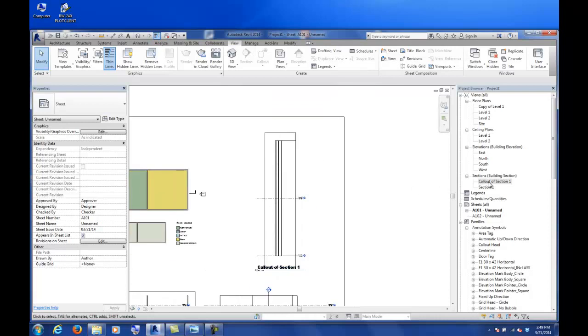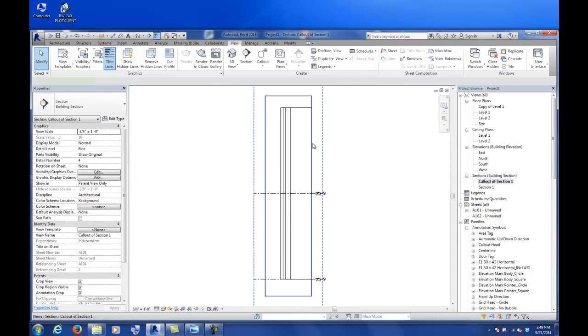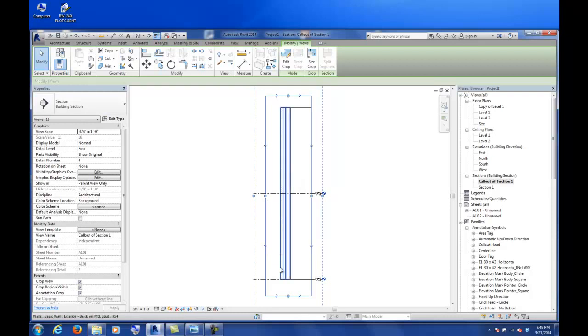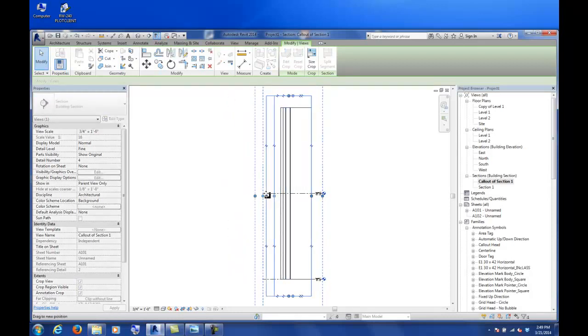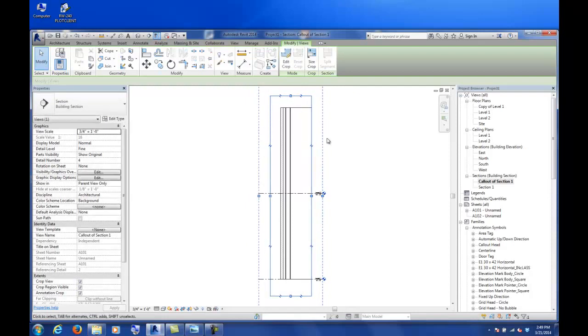When I go back into the view, that is your crop boundary. So if you decided you wanted to crop this or see more things, you can drag that. The other crop boundary that's dashed, I'll talk about that a little bit later, but basically that is called an annotation crop. So when you start actually doing text notes and dimensions and things like that on your drawing, you could crop off certain text if you don't want to see it.